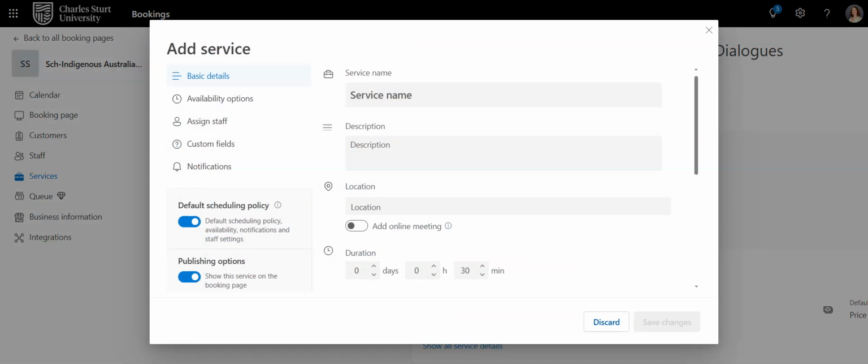When creating a service, we recommend using the following naming structure: subject code, session code, assessment number, and assessment title. This ensures bookings are clearly identifiable for both staff and students. You may optionally add a description, but this is not required.